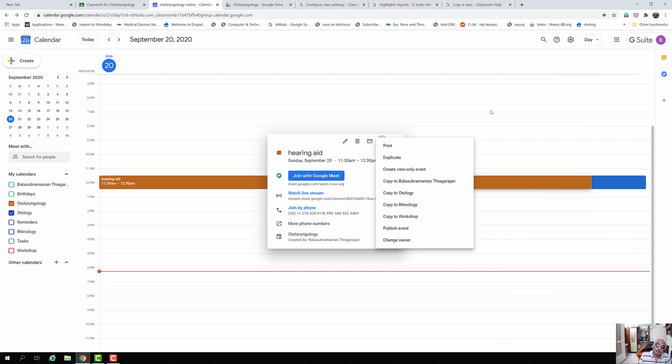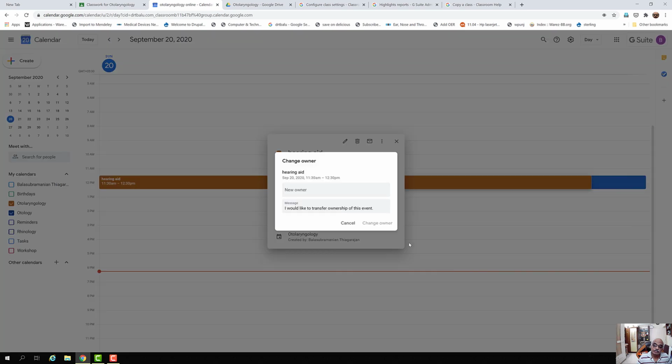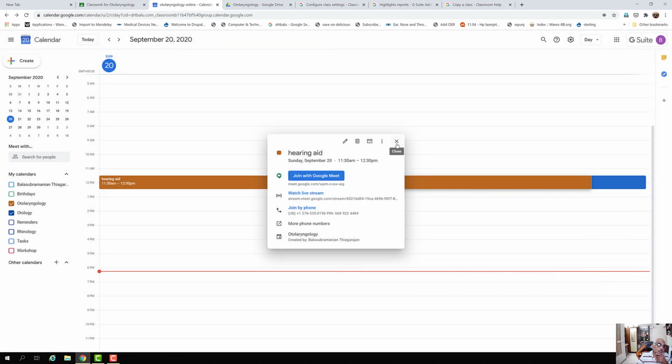Supposing you have become busy, you may not be able to deliver a lecture, and you want one of your colleagues to do it, you can always change the owner by clicking the owner. You can give out a new owner. When you give out a new owner, they take control of the entire lecture.